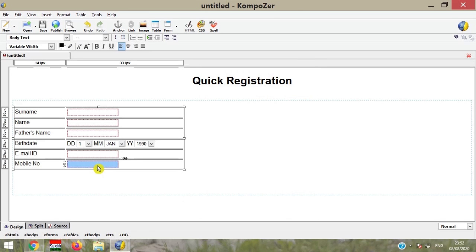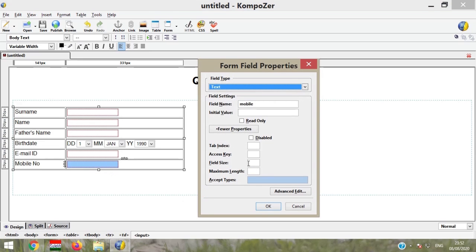You can type here a maximum length, because all of you know the mobile number is only for the 10 digit. Then write here a maximum length 10, then user can enter only a 10 digit.